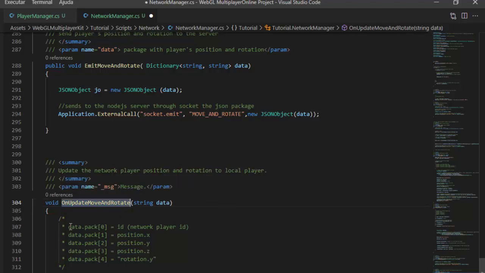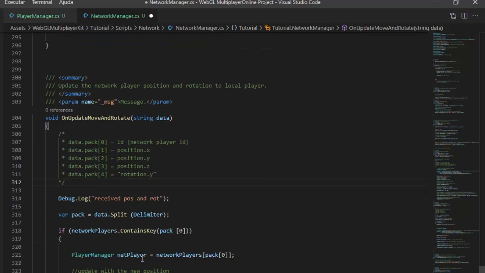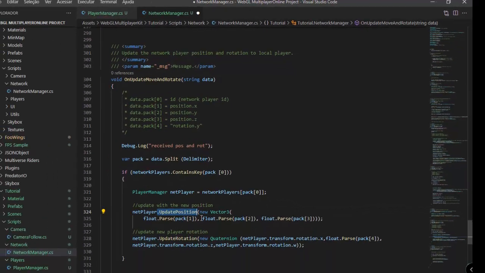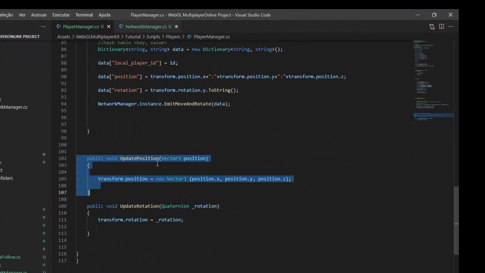All players receive this. We split the package and update position, the player's position, and update the player's rotation. We locate the player here and update position and rotation. Here we have the update position method. Transform position receives the new position from the server, and update rotation, transform rotation, receives the new rotation from the server.